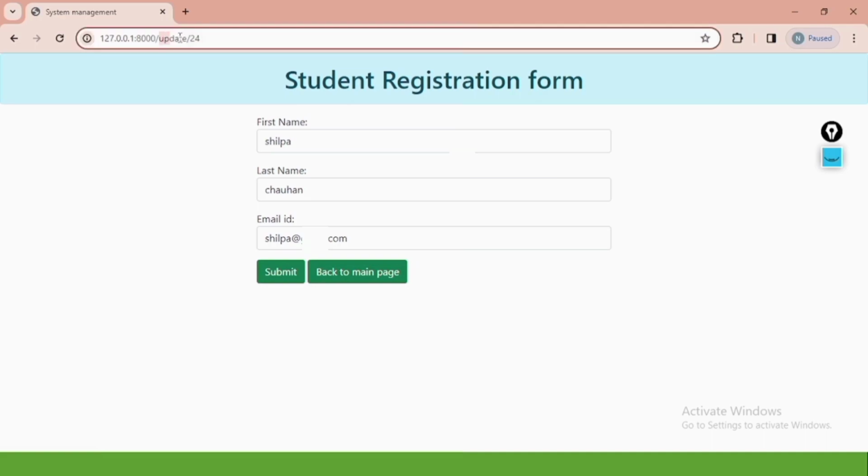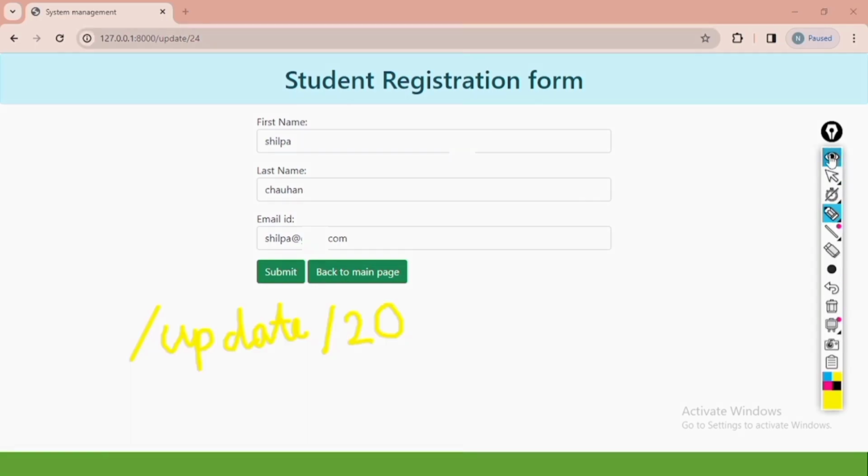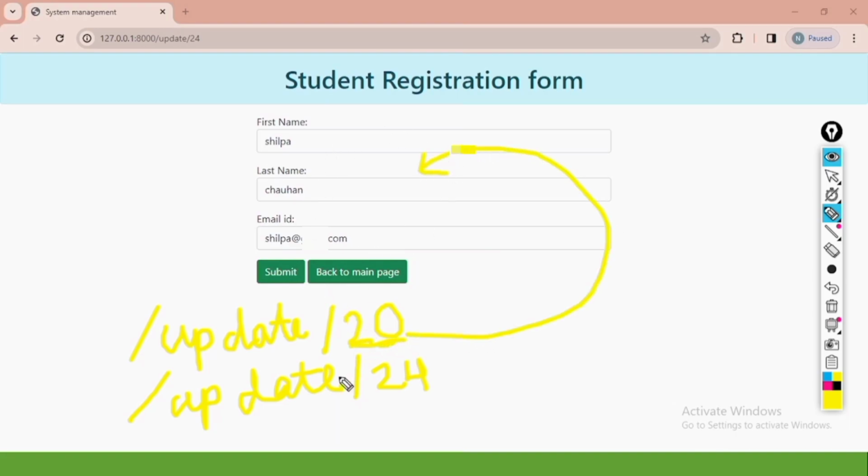What is happening? Again, it is update, but the last digit has changed. Again, the link is update only, but the last part has changed to 24. That was the ID of the student. If you see, it is the same page, but the data is different. So why do we use dynamic URL? Whenever you want the same page, but the data of that page should change depending upon what you pass. It was the same page, but when you passed 20, the data was of the student Neelam. And when you passed 24, the data of this page changed.